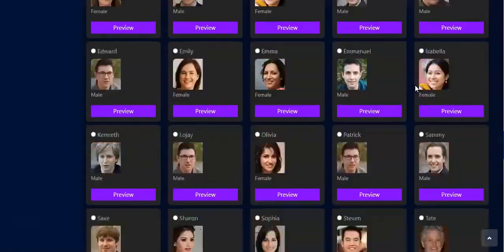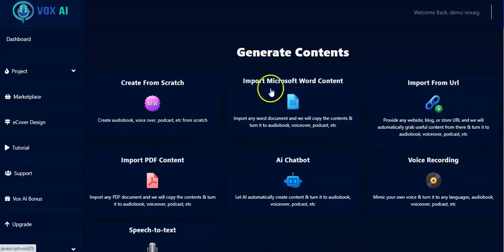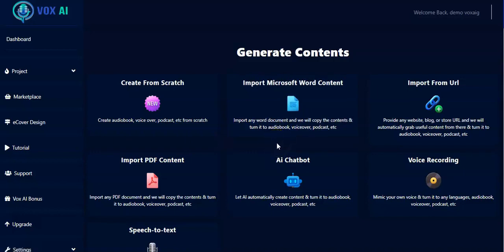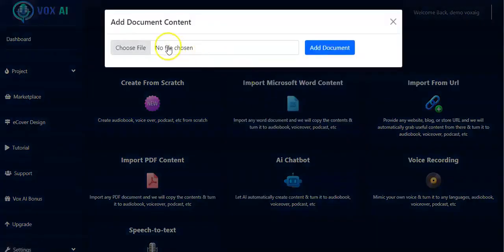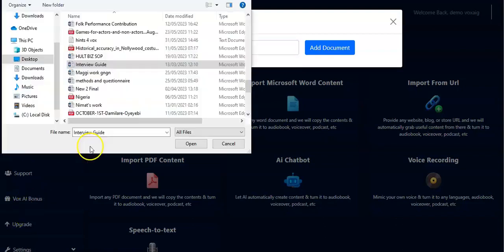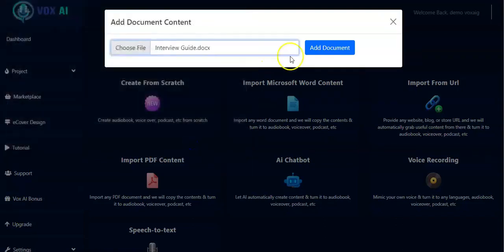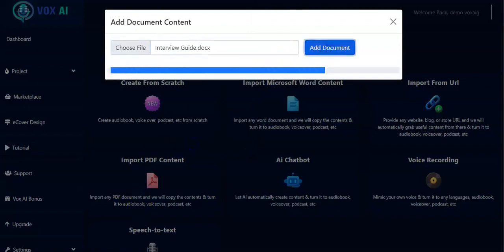So that is it. Now we can use another method, which is to import Microsoft Word content, right? And the system will copy the content and turn it to an audiobook for you, or voiceover, or podcast, as the case may be. So when we click on it, you have this, and you have to ensure that you choose the file that you want the system to copy the content from. Then you click on choose file here. Then once you pick it, you click on open, and then you click on add documents.